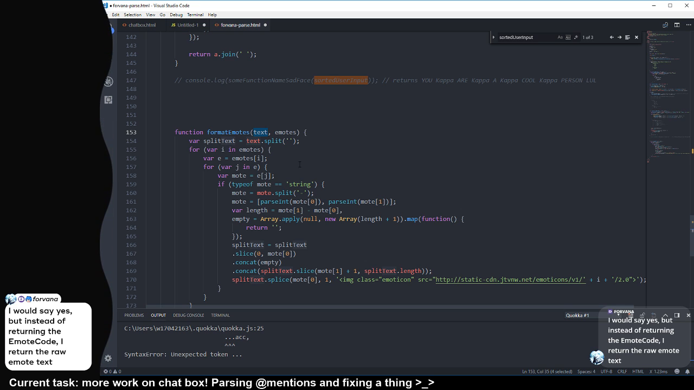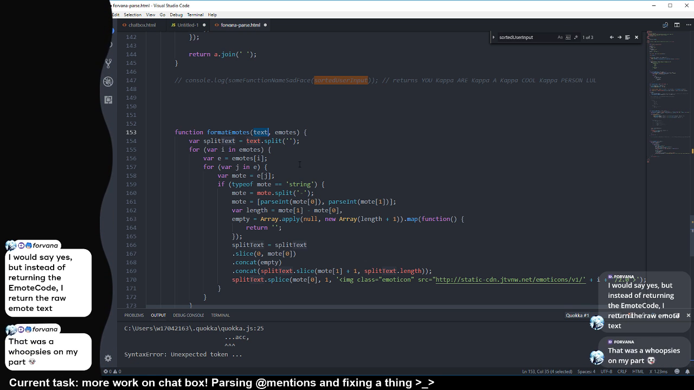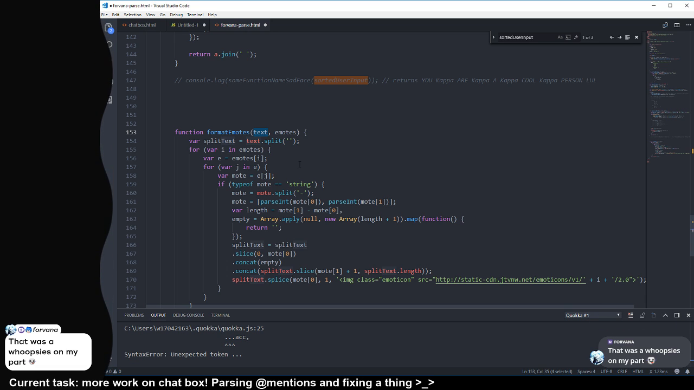Huh, I'm not sure if... Because the way the format emotes function works is it looks... That was a whoopsies on my part. Wondering if there's a way around that. I definitely do something like that for my emote overlay, but that involves caching the entire emote database JSON.